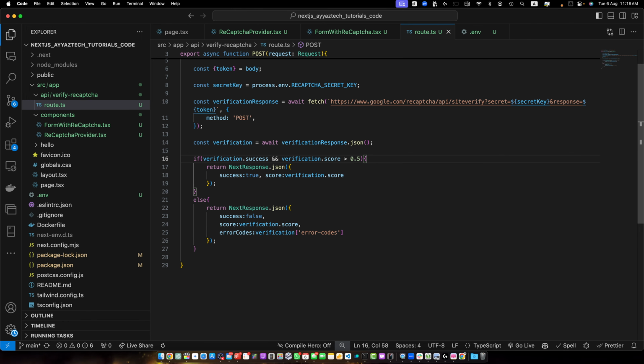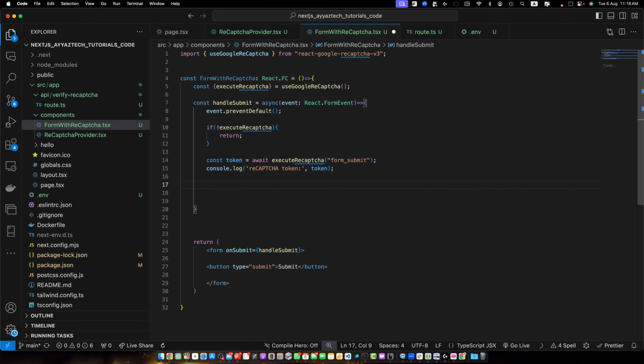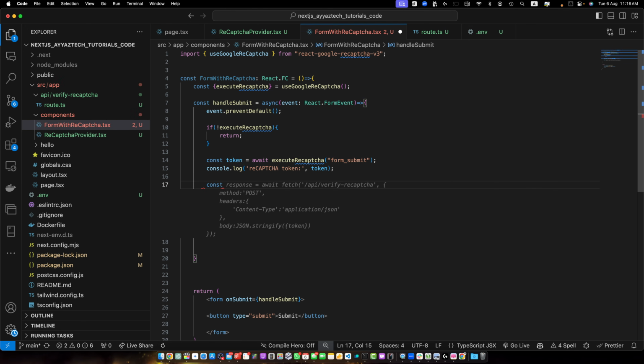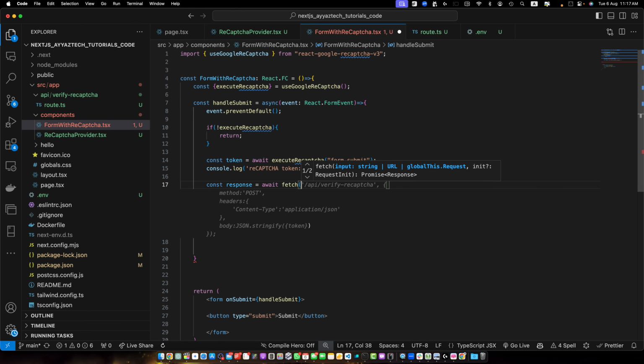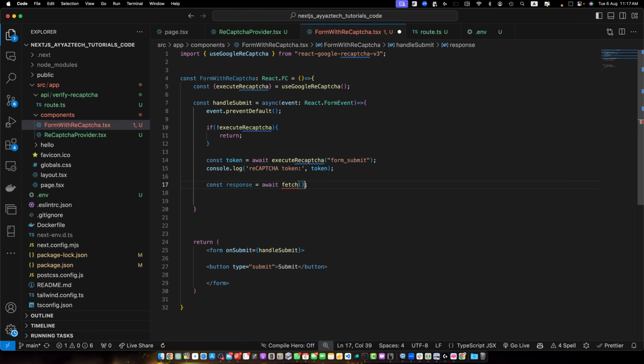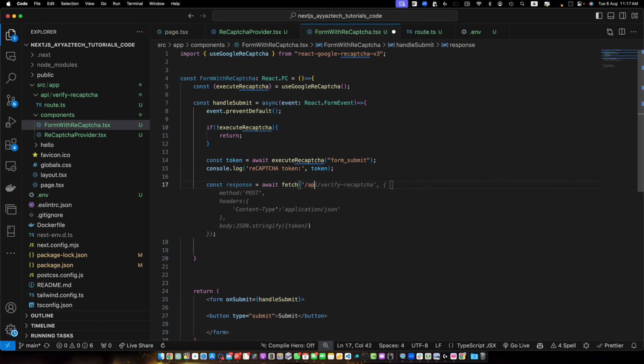Let's update our form submission handler to use this verification API. After this line, I will create a constant response is equal to await fetch method would be used, and here we will specify the API endpoint that we just created, /api/verify-recaptcha, and this is the second parameter, that is an object, and here we have specified the method POST.